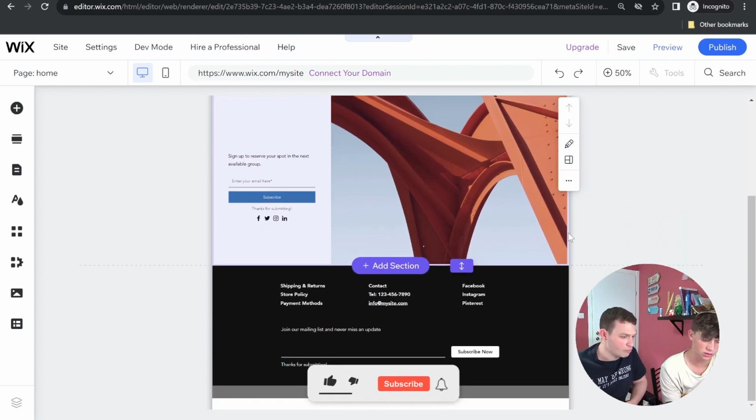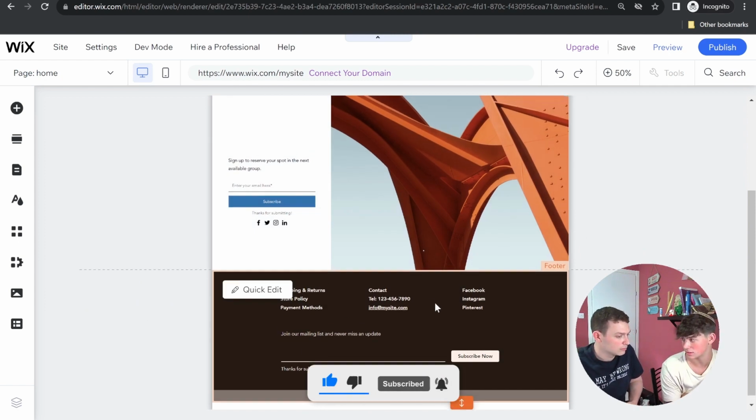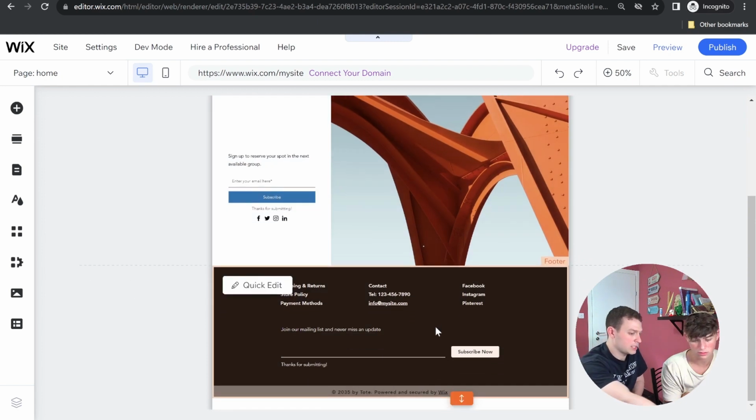So here, yeah, this is what I was talking about. Like this part, the footer, when it just has like saying stuff. So this is the footer. This is something that's going to be on all the pages of your website.